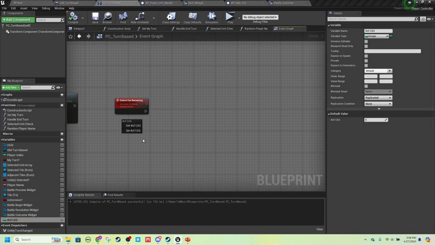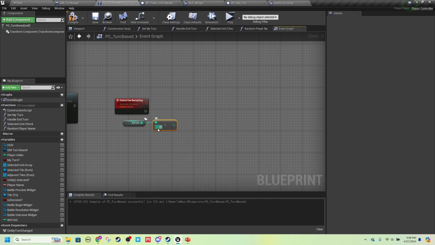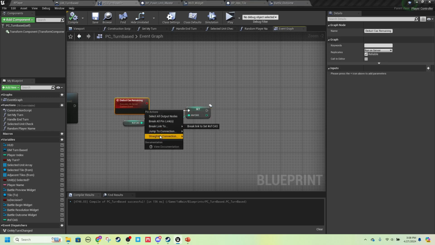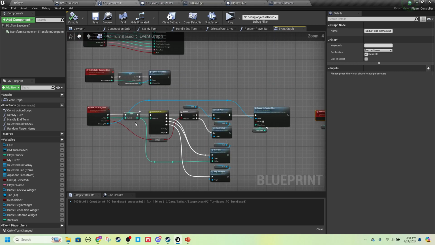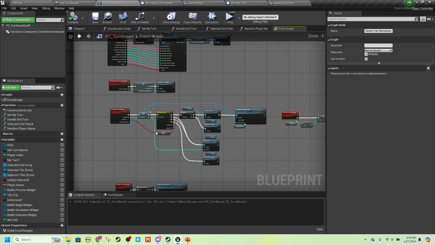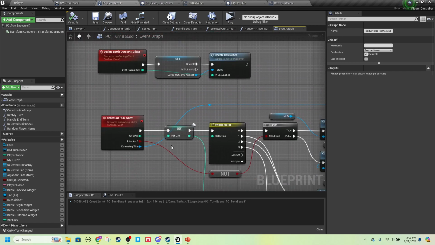And so this is going to run every time we choose a casualty. So we'll get our number of casualties, do a minus 1, and then we'll set this again. So if this was 2, we select the unit to pick as a casualty. It'll then minus 1, and now we have 1 casualty to pick remaining. And after we do that, we'll just run this event again, show cache HUD. Oh, and this won't work because this is running on the client, not the server.